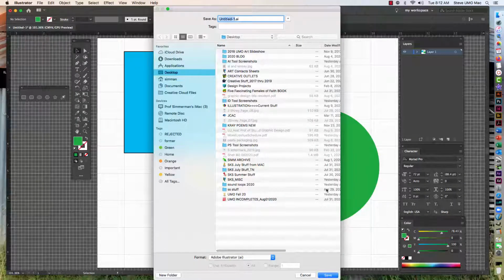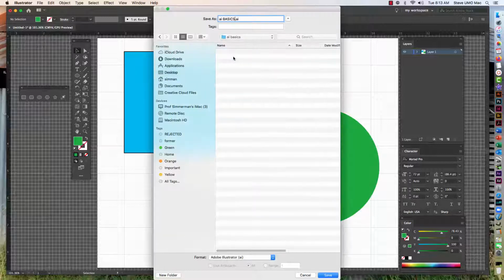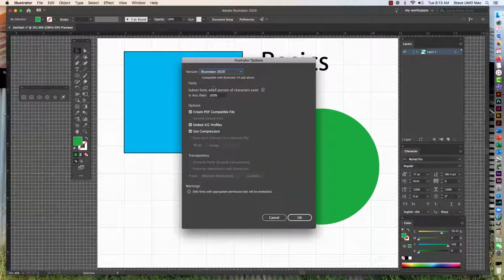But I would go ahead and actually start saving this. Sometimes people start naming it at the beginning, but I would just make a new folder and probably literally name the folder on your desktop AI for Adobe Illustrator Basics. Create that folder and then save the file, preferably with your last name.